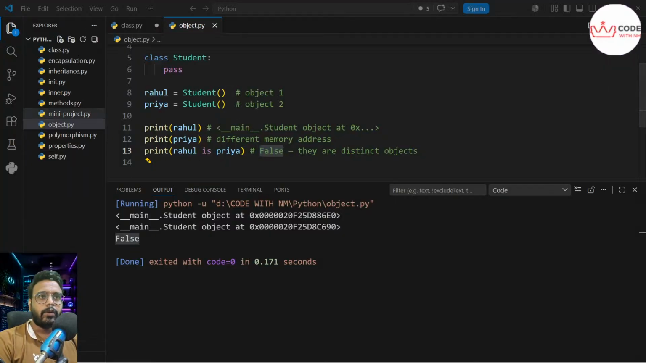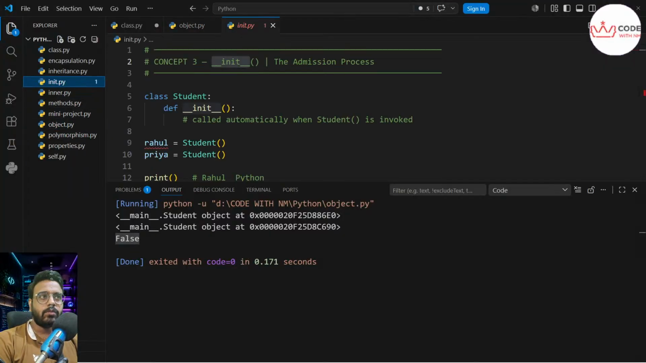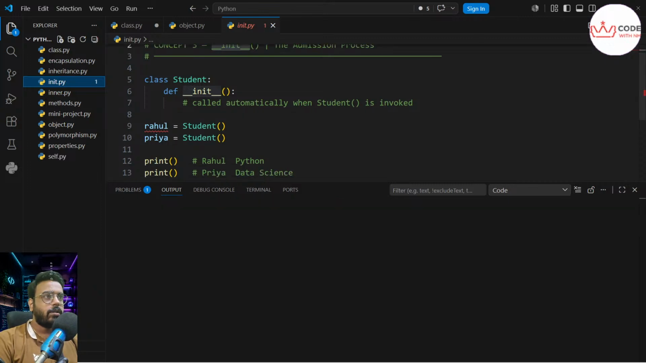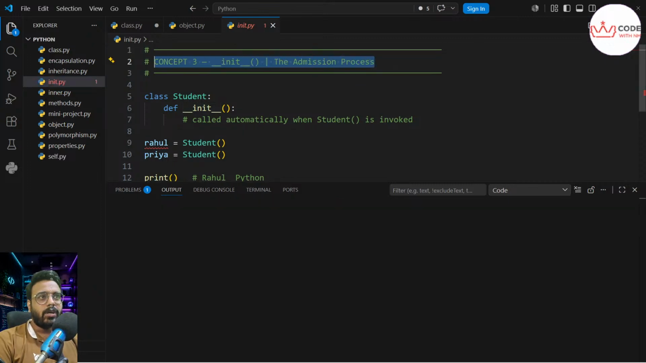Okay, so let me open that file too. Let's clear the console. Now, what is init? So already we have just started with our journey of creating our own code with NM Institute.